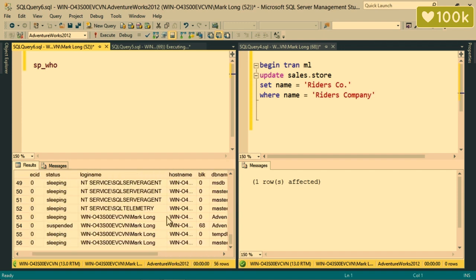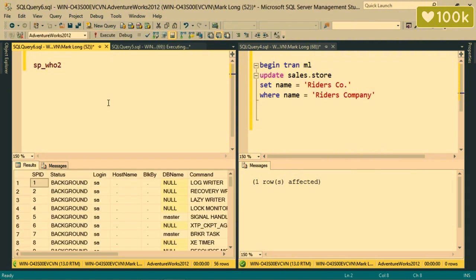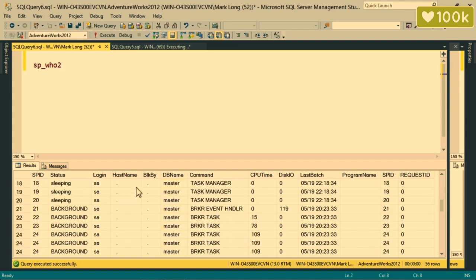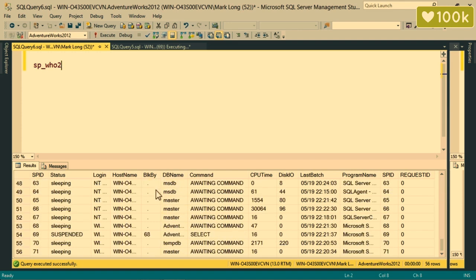Now notice if I do sp_who2 and execute that, no real huge difference other than the fact that it provides a little more information. Now I'm going to make this a little wider so that we can see it better. It is saying BLK by, so you can see exactly what's going on. SPID 69 is suspended. It's being blocked by 68, and you can see the CPU time right now, and some other things.